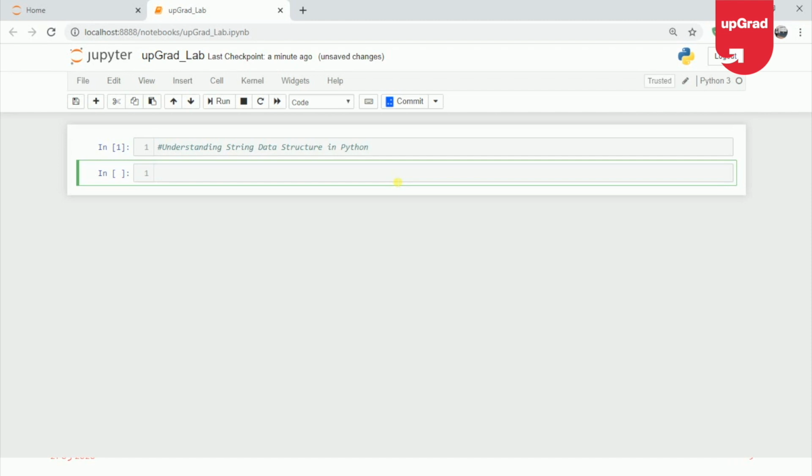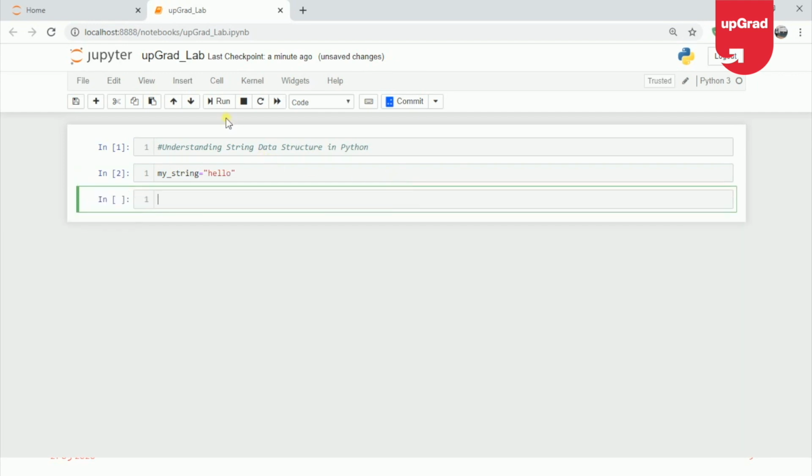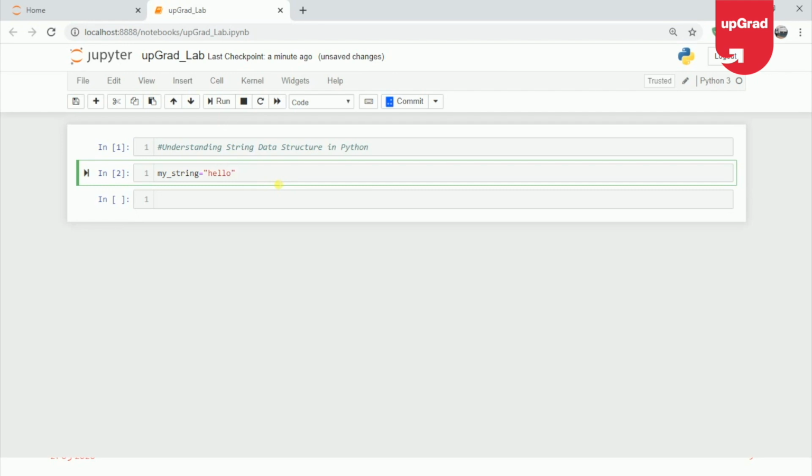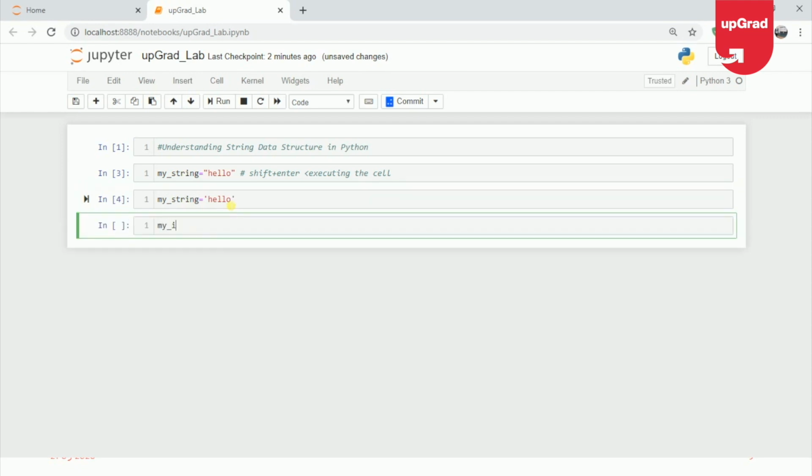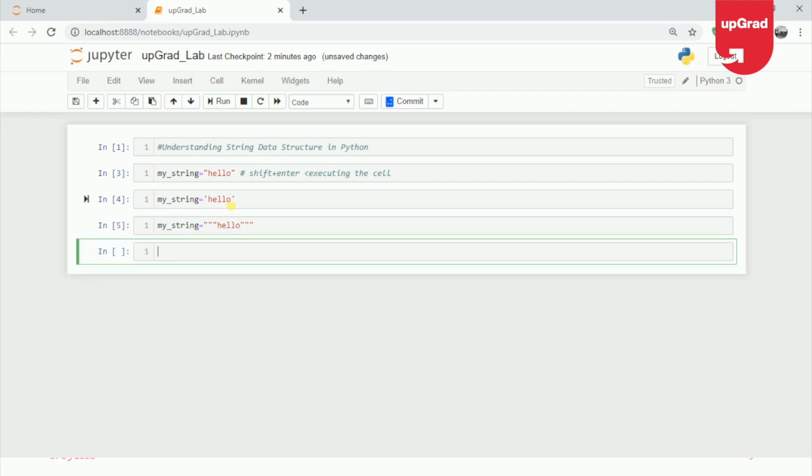Let us start with how to create a string in Python. Here I'm using the Jupyter Notebook for demonstrating strings in Python. First of all, we'll create a string variable, let's say my string with the value hello. I'm using the shortcut for executing the cell, which is shift plus enter. My underscore string hello is the right expression for creating the string variable. We have alternate expressions as well, such as my string equals to hello, which is also right. So I can create strings using 3 different expressions.